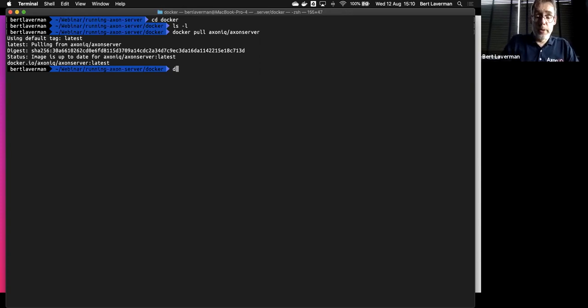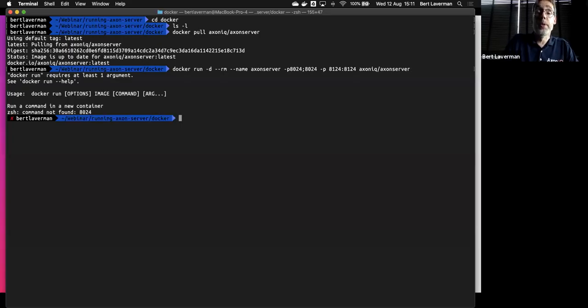And now we can run it. I'm going to use a few options here, -d to run it in the background. I'm adding --rm to make sure that it cleans up as soon as it's stopped. I'm going to give it a useful name so I don't have to guess what Docker has found for us. And of course, we have the ports that need to be exposed. Finish off with the name of the image.